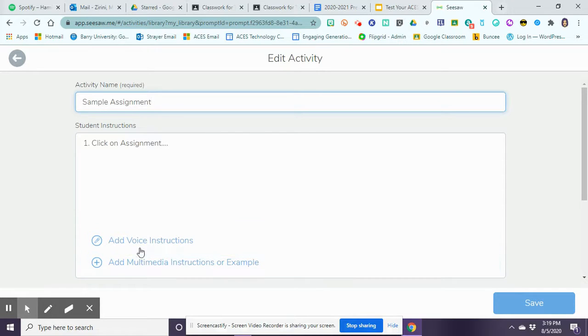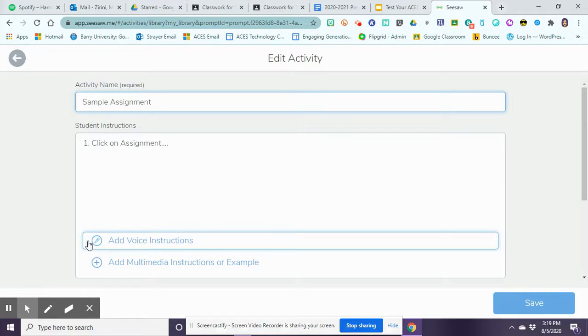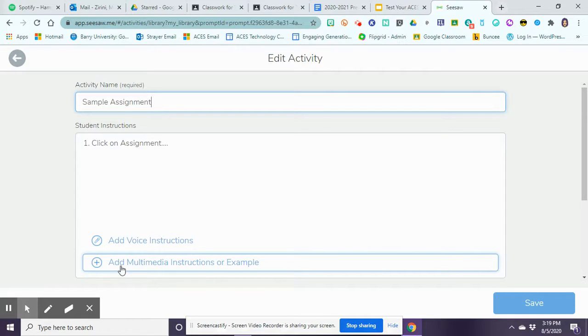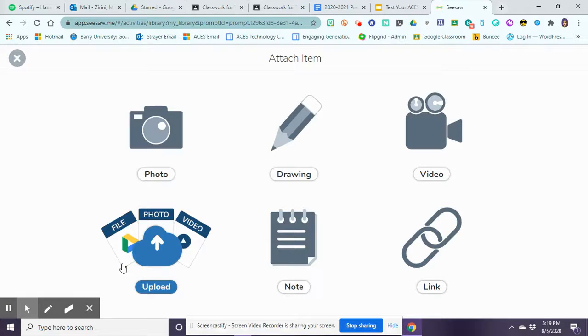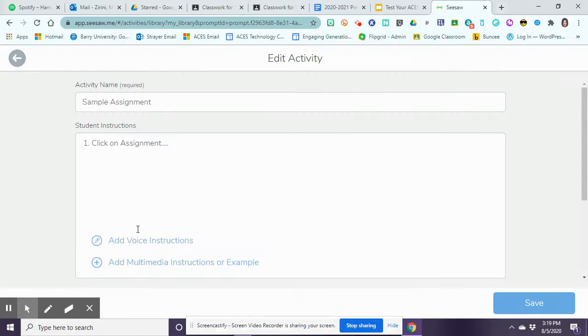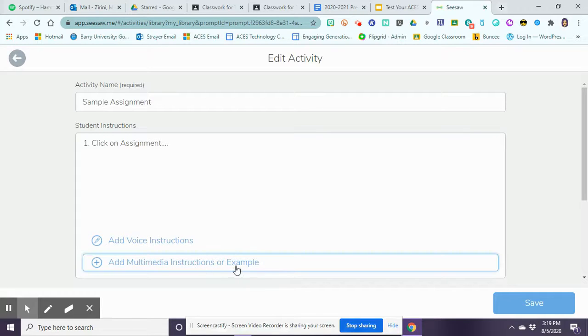You also have the ability to add voice instructions, so if you want them to listen to what the instructions are. Or I can add multimedia instructions. If I want to upload a video or link them to something else, I can upload documents from my Google Drive or from my computer. I can upload a photo. So there are a lot of different ways that I can add resources to help my students understand the activity. I can even upload an example of a finished product so my students would know what it should look like.